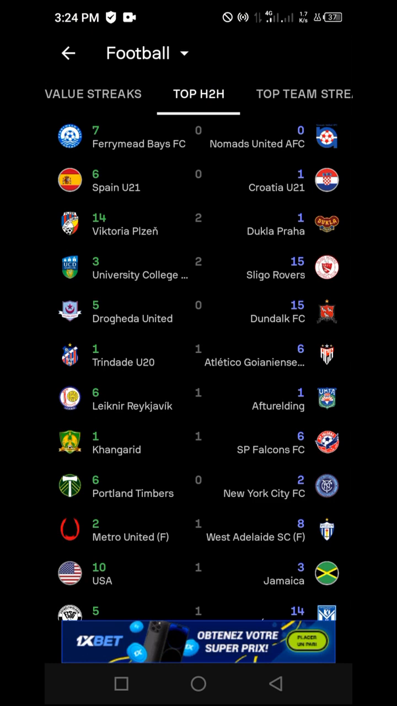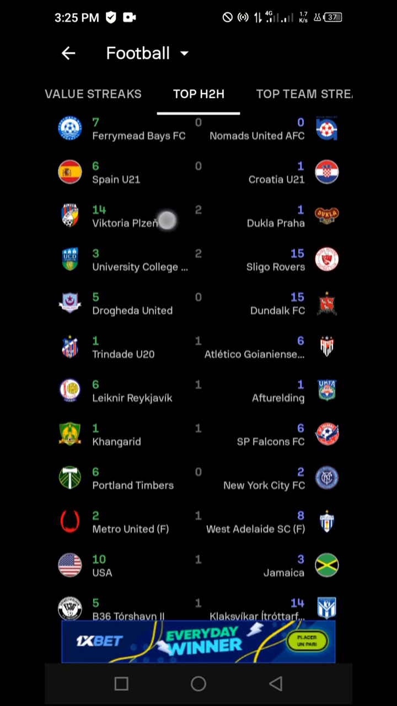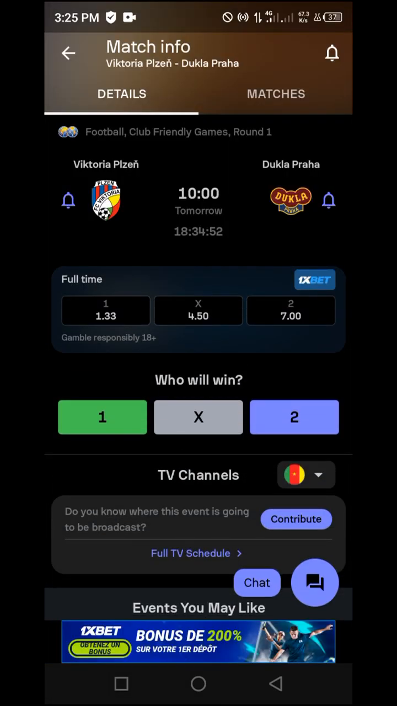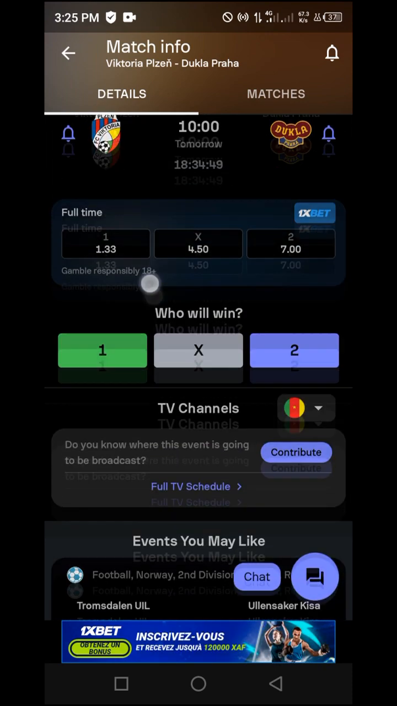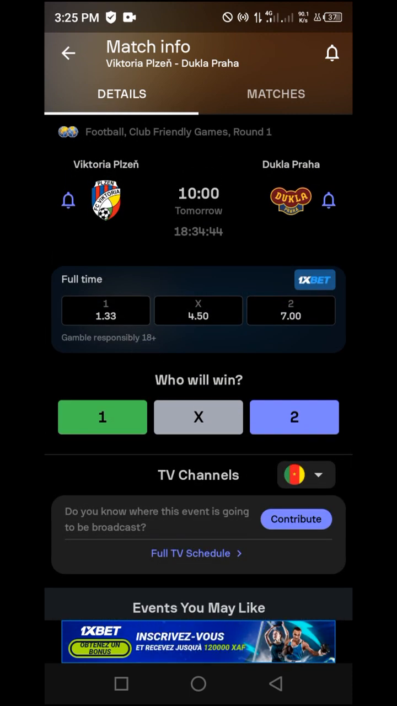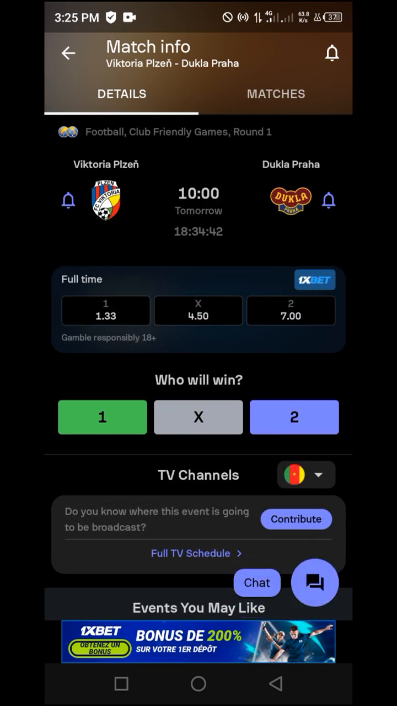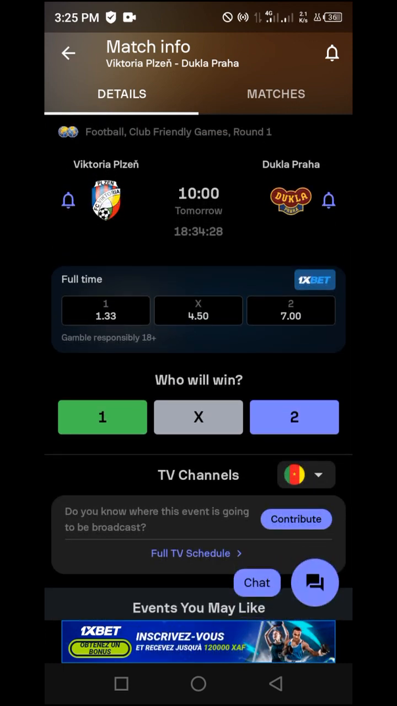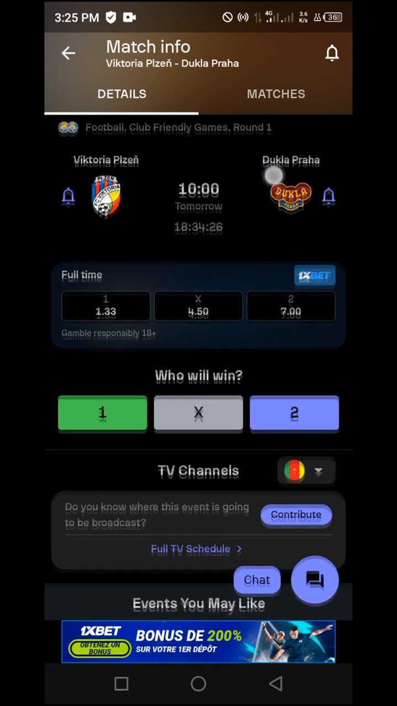I'll use a second use case, which is this match between Victoria Pleasant playing Dukla Praha. I'll click on the match directly and I'll be taken to the inside details page here. In this second case, what I want you to look at is the fact that we don't have a league table here based on the displayed result. And if you look at these two teams, Victoria Pleasant and Dukla Praha, you are going to see that the favorite team is playing at home, which is Victoria Pleasant, and the non-favorite is going away.